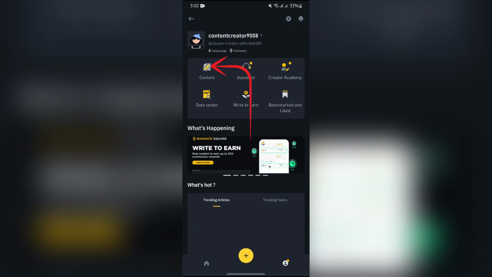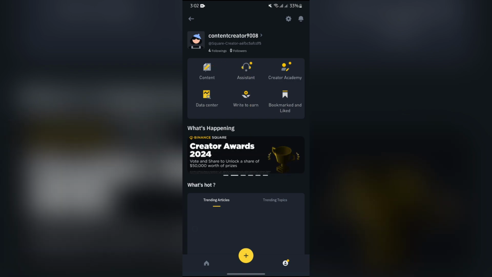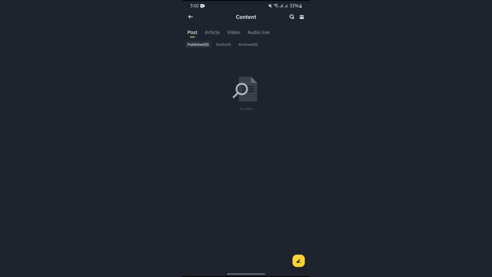Now in here, you simply have to tap this content option first. Just tap there, and after tapping into contents, you can see all of the posts that you have. Now, in order to pin a post, simply select any of the posts that you would like to pin, and the pin post option will be available there. Now you simply have to select that option and pin the post to your profile. And this is all you have to do.